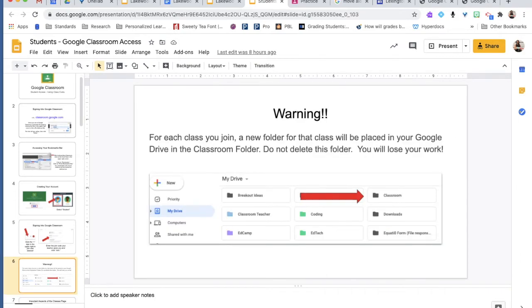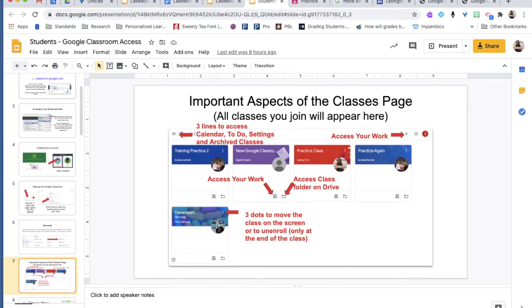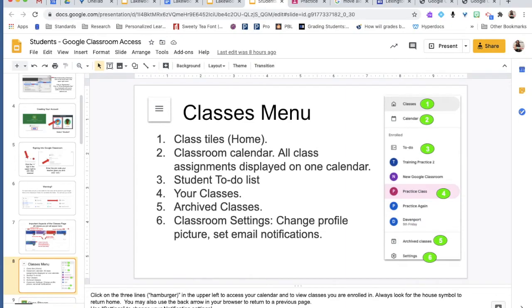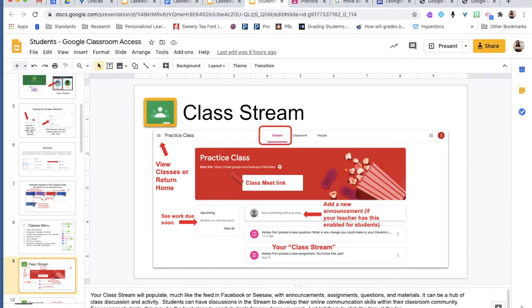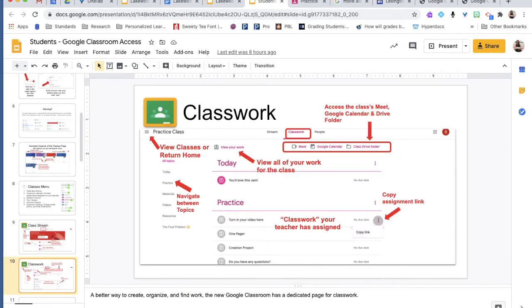There's a reminder about the Google Classroom folder in Drive, an explanation of all the important aspects of the class's homepage, and the class's menu. Notice that students do not have a section in their menu for classes that they're teaching. There's an explanation for the class stream, as well as classwork.